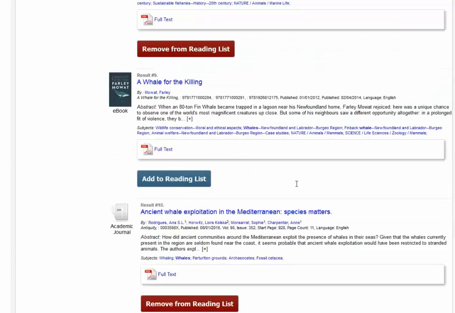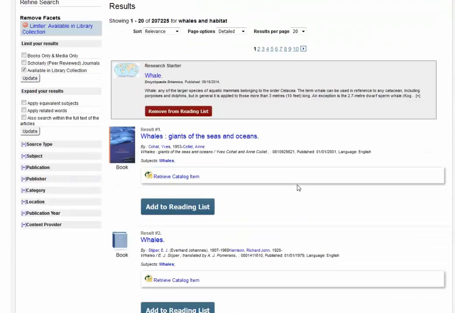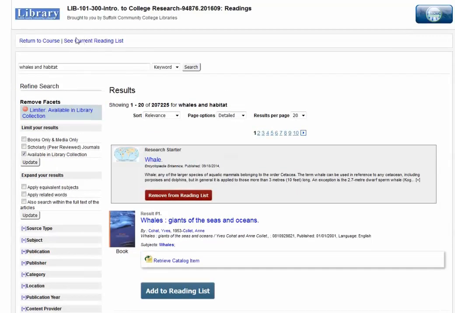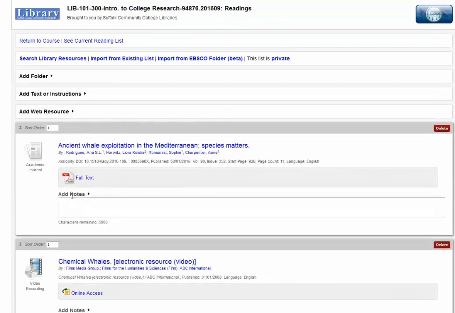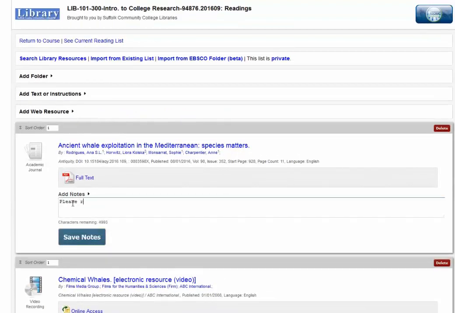When I have looked through my list and found materials that I want to use, there's no limit in how many you can use. I then go back to See Current Reading List, which is right up here at the top, and this is going to show me everything that I just selected. I can delete anything that I no longer want. That's right over here on the right. I can add notes. So I can say things like, please read this article before class on Wednesday the 12th. You know, I can put in reading questions. I can give any sort of information there that I want to, and then click Save Notes.